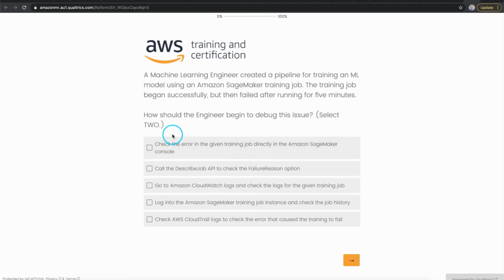Okay, read the answers carefully. Check the error in the given training job directly in the Amazon SageMaker console. I think it's not in the console, should be. Call the describe job API to check the failure reason option. I don't know. Go to Amazon CloudWatch logs and check the logs for the given training job.